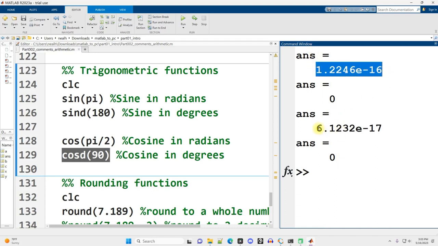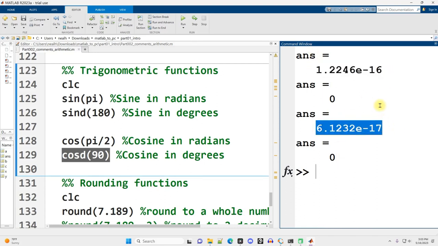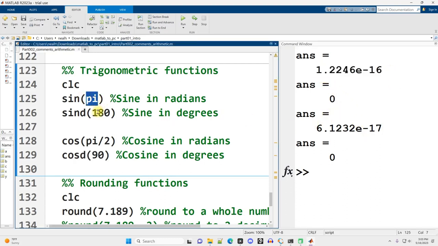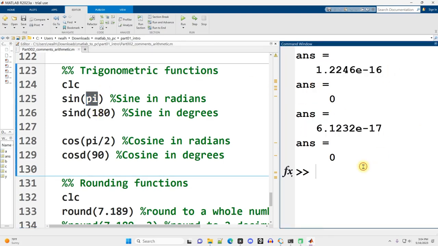Well, these are numbers in scientific notation. This is approximately 1.2 times 10 to the negative 16th power. This is approximately 6.1 times 10 to the negative 17th power. These numbers are very, very close to zero. They're not quite zero, but very close. The reason MATLAB is a little bit wrong is because it can't perfectly represent pi. We said earlier pi has an infinite number of non-repeating decimal digits. A computer is only finite. It cannot perfectly represent pi, so it's going to have rounding errors. And that's exactly what we're seeing here. That's something to be aware of.